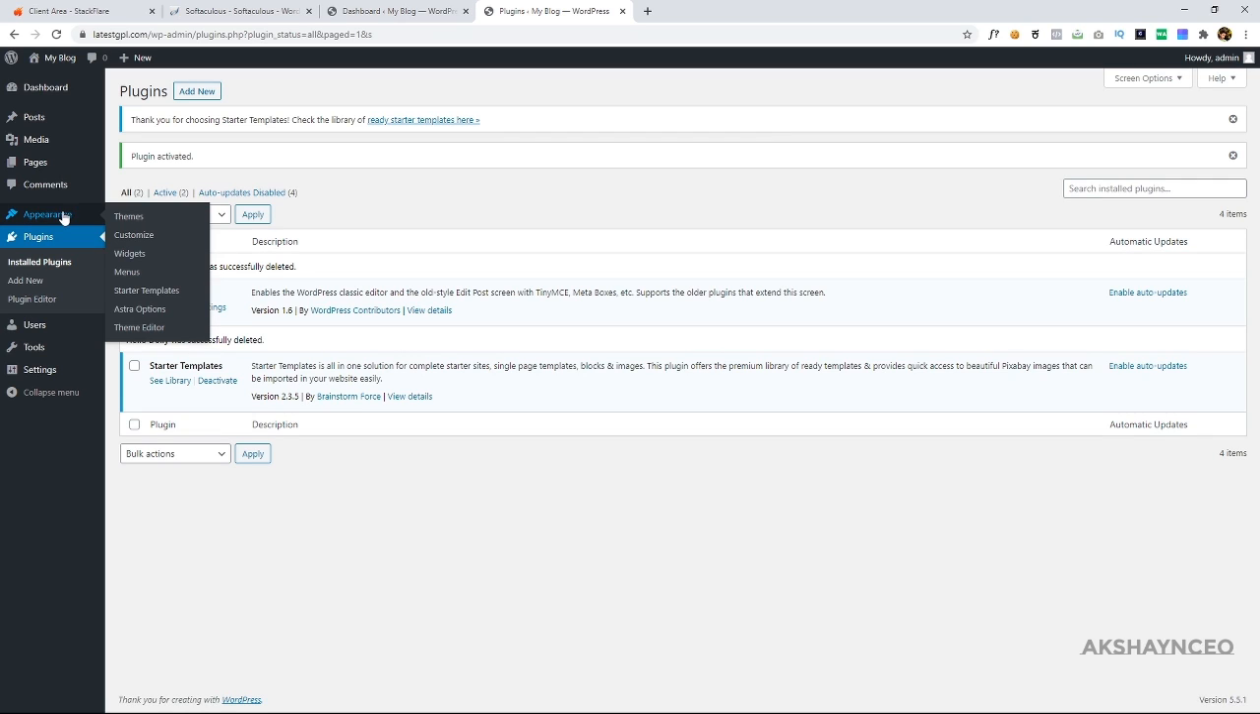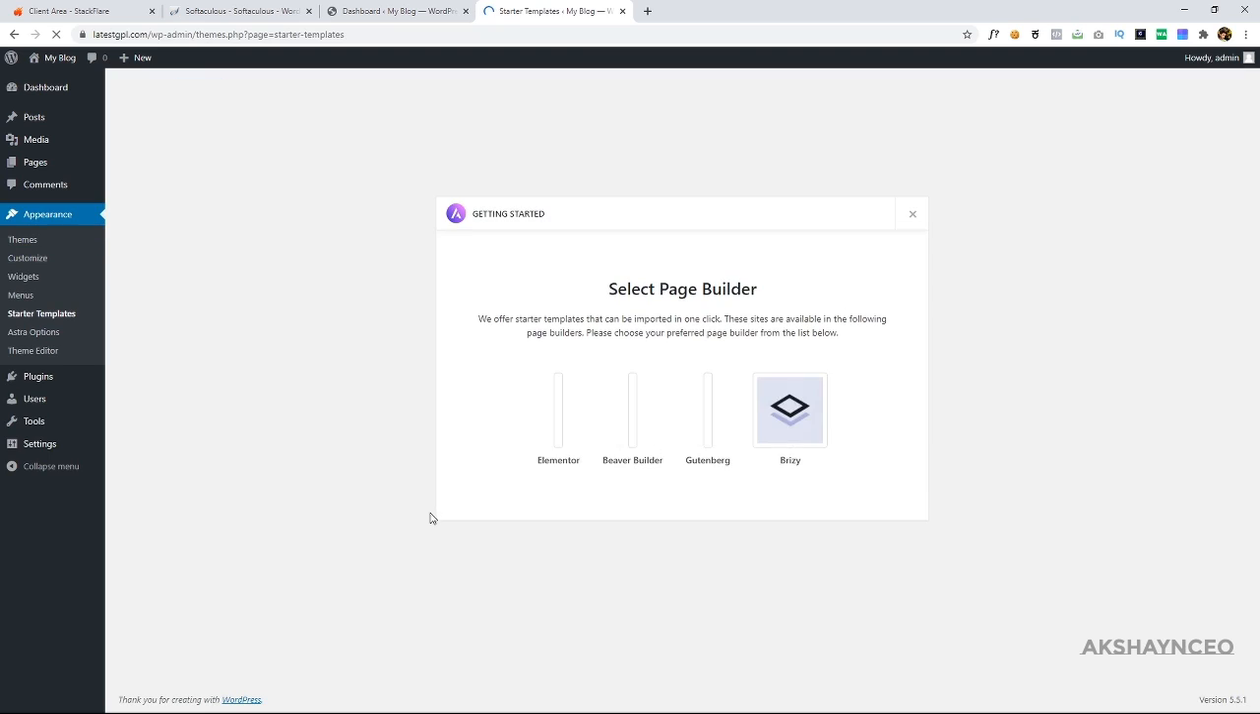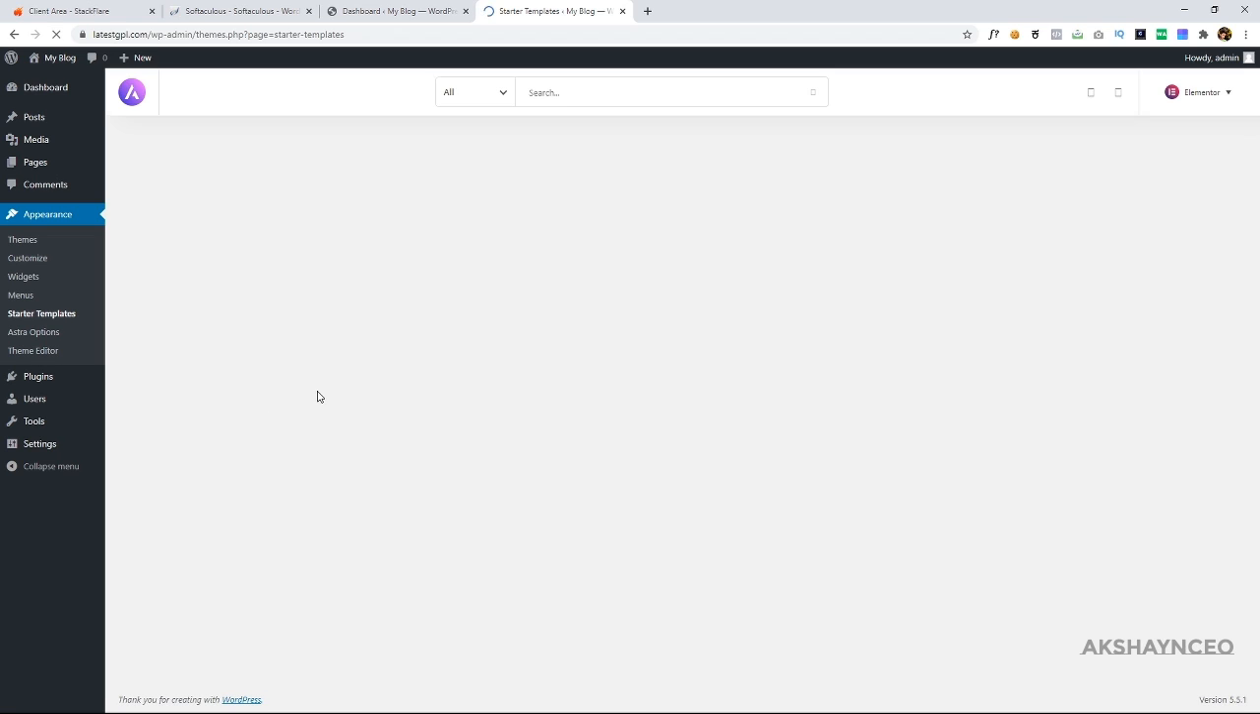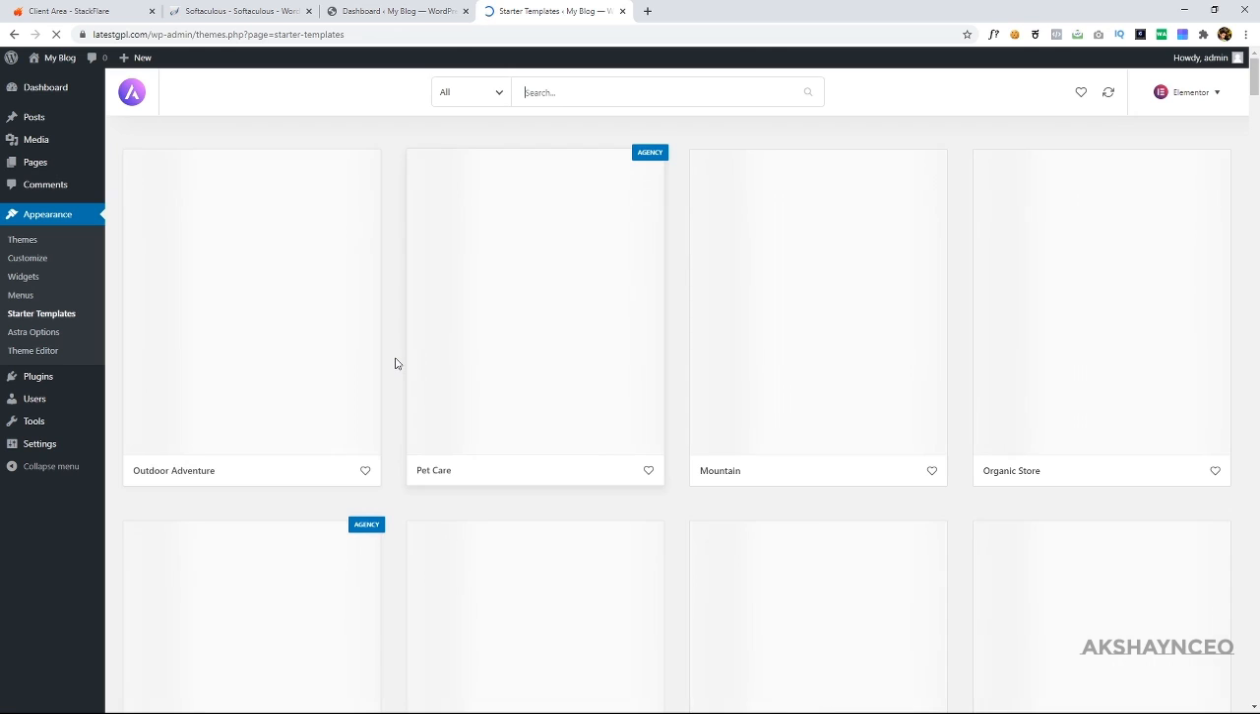And if you go to Appearance and see at the bottom there is Starter Templates, if you click on that, here you can choose from a wide variety of templates for your website. It's not mandatory to use the same template and change a bit. You can take a template as an example and change it. Okay, we will be choosing Elementor because Elementor is just easy drag and drop.